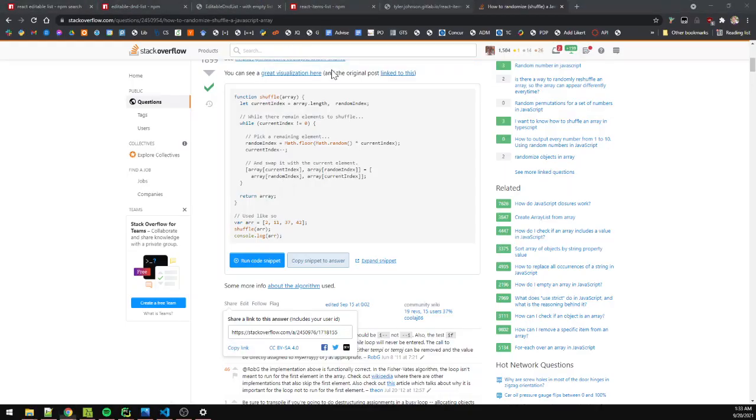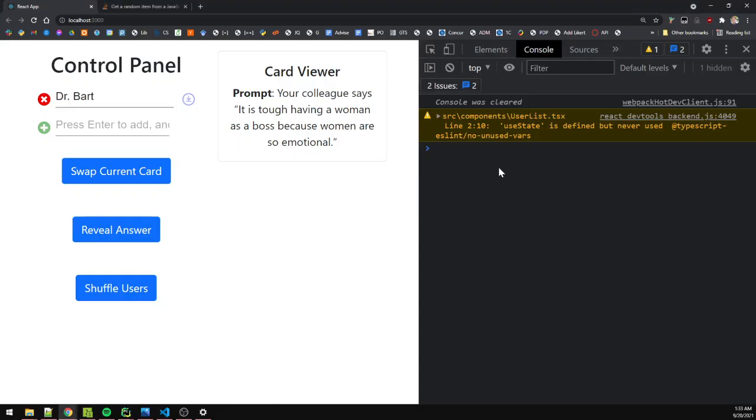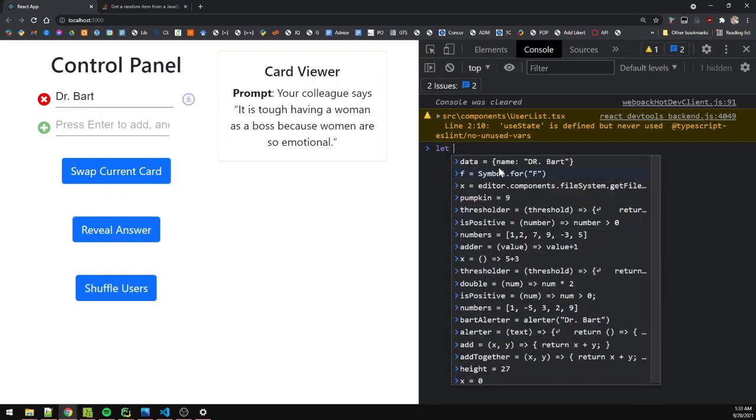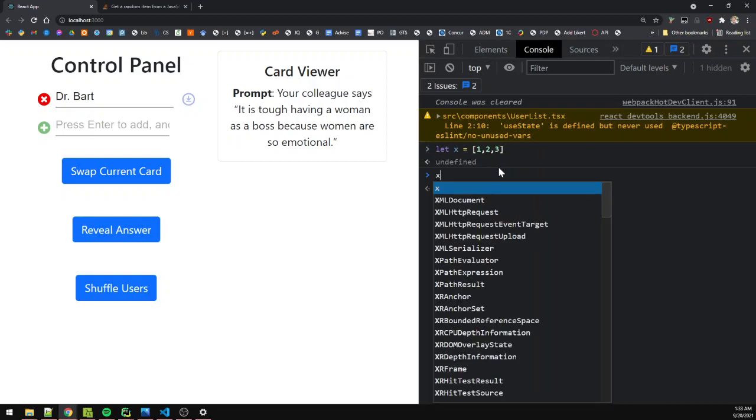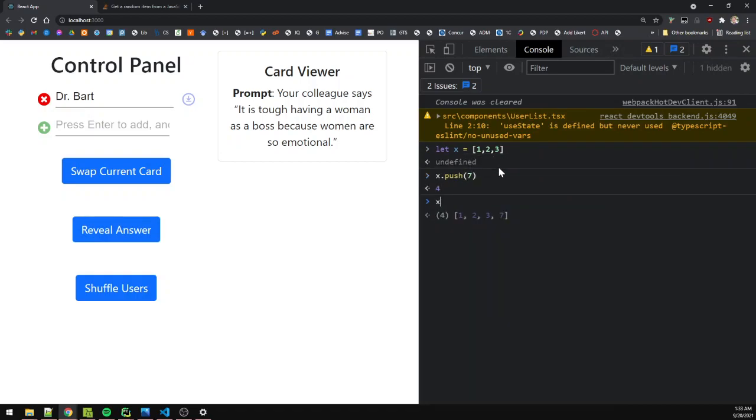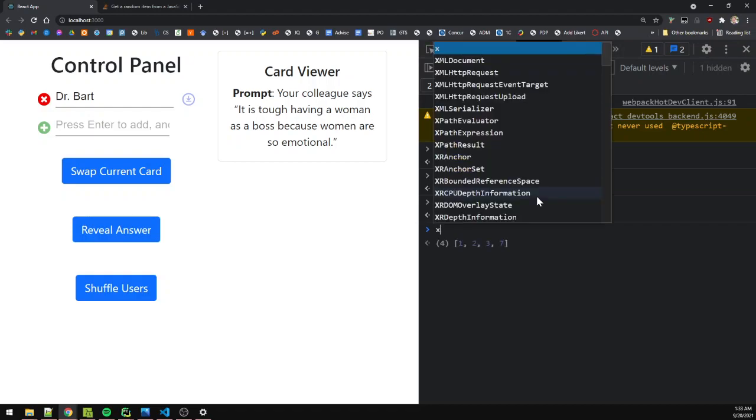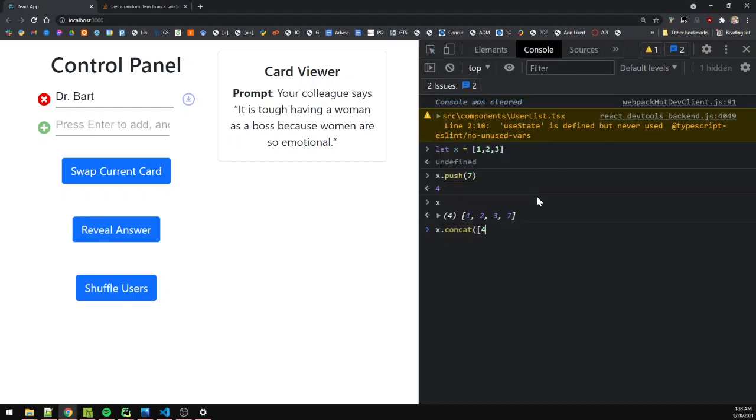So for instance, good simple example is if I have let x equals 1, 2, 3, and I do x.push 7, then x is modified in place, as opposed to creating a new version. So x, when I do x.concat, aka concatenate, that appends all those elements to it, but it doesn't modify x. So it does not change. It's still 1, 2, 3, 7. It just created a new list based off the old one.